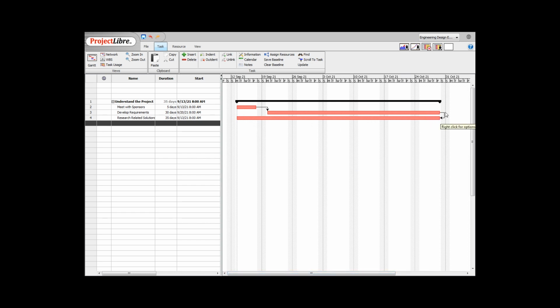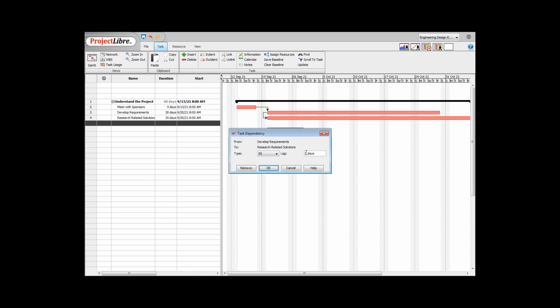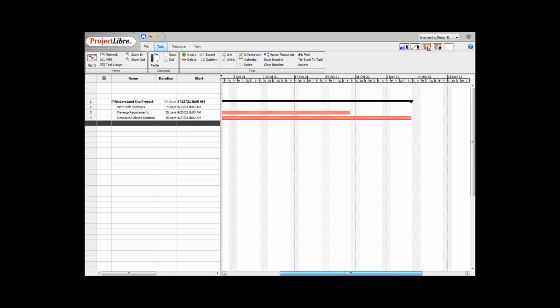If I double click and I go SF, then it connects the start to the finish, and the SS, the start, is the one that we want in our case. By default, it starts with FS, which is the example between task 2 and task 3, and I can also delay them by introducing some lag days, so they are delayed by 5 days.